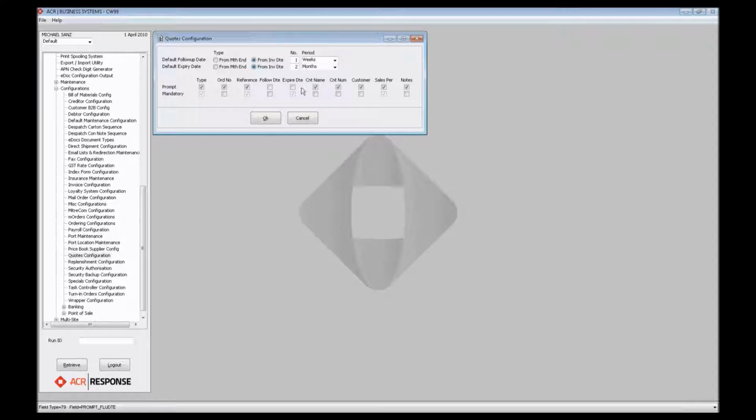That means if the users are tabbing through the fields as they come to it, it will go from reference straight over to customer name. It won't stop on those. They would have to actually manually go back and make an adjustment to those if they wanted to. So for our demonstration, we'll just leave them ticked. Now the customer name and customer number is different to the ACR customer. So this one here is your ACR customer.